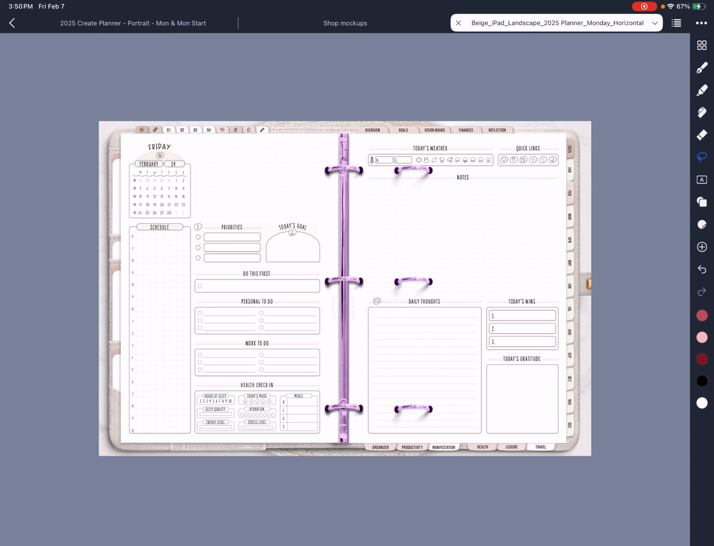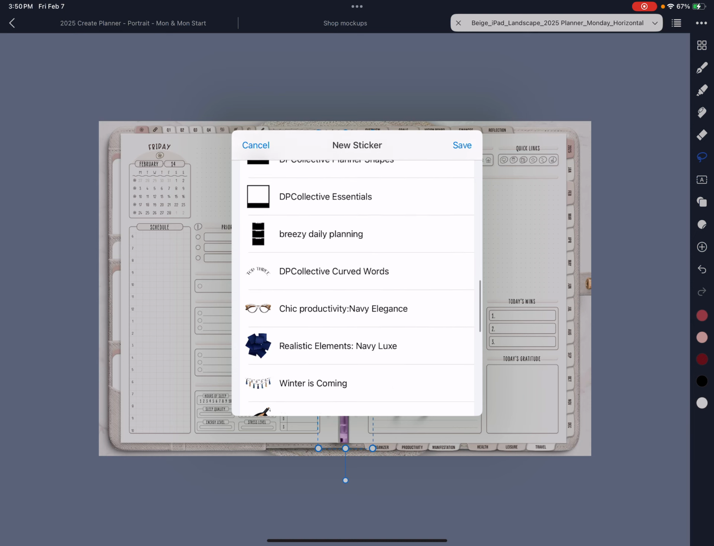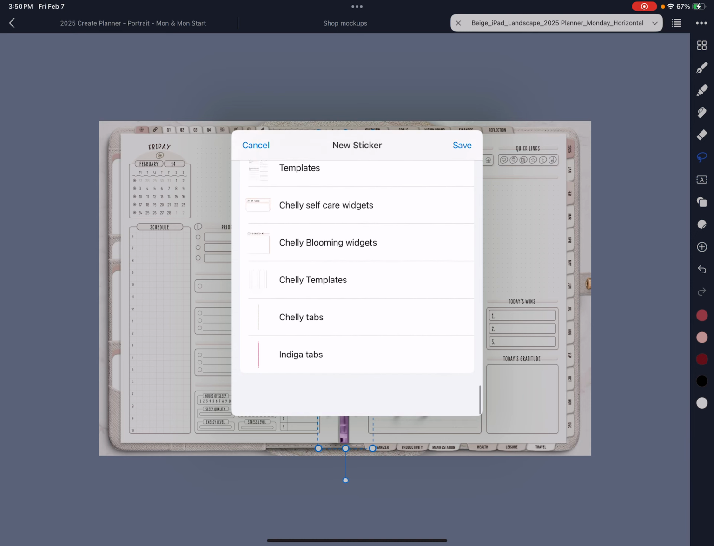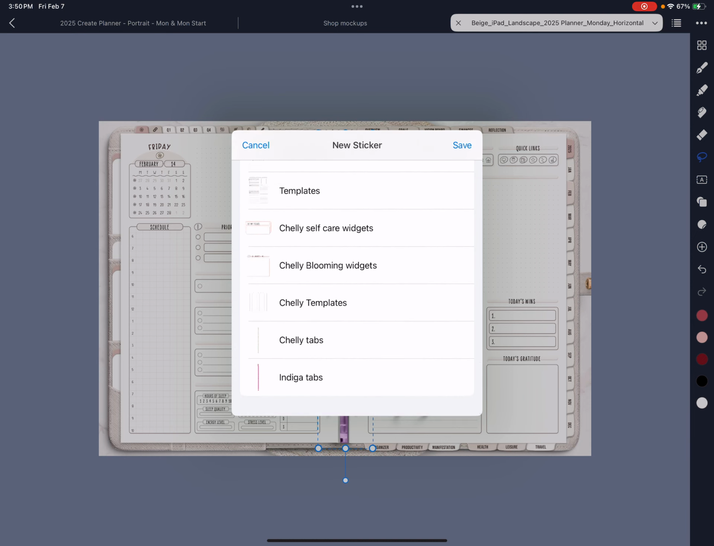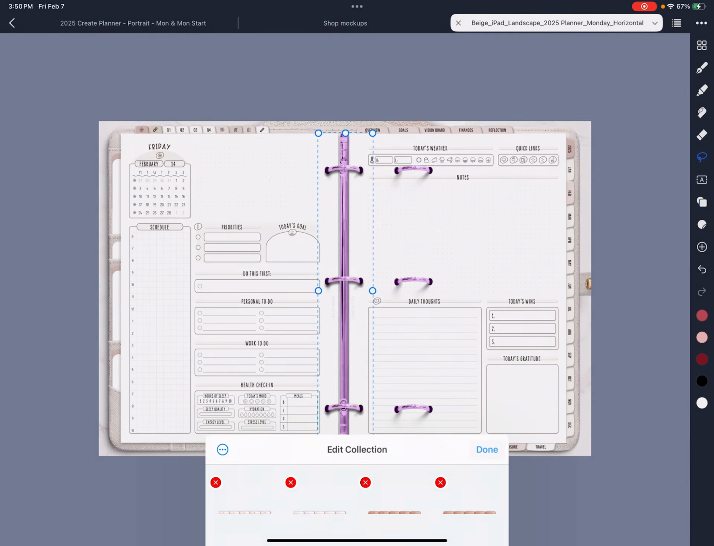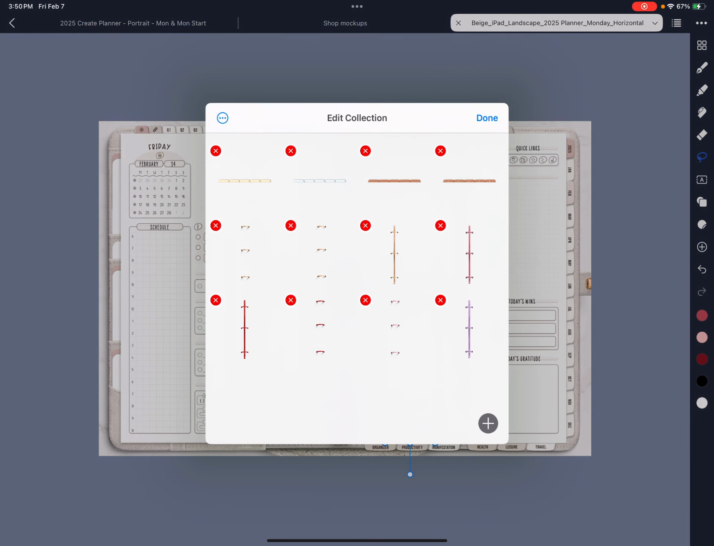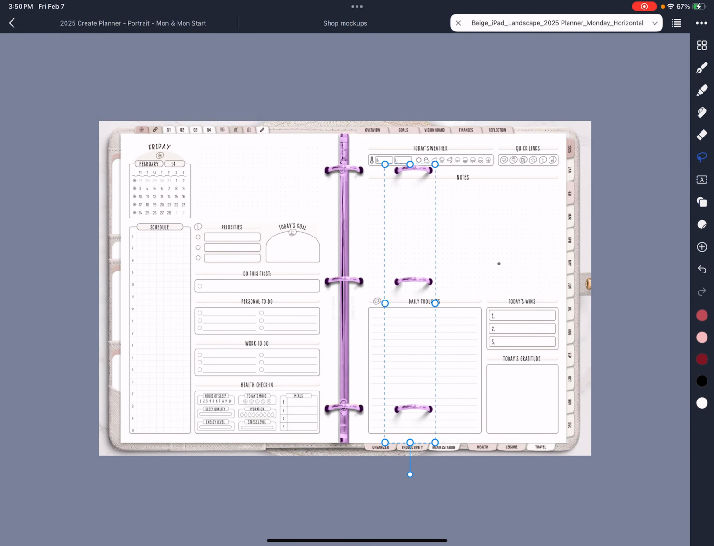And then you can go ahead and save these into your stickers. So I'll put that in my Chelly tabs, save that. Done. And then I'm going to save these in there as well. Okay, so that's it. That's how you do it. It seems like a long process, but once you do it a couple of times, it goes very quickly, actually.